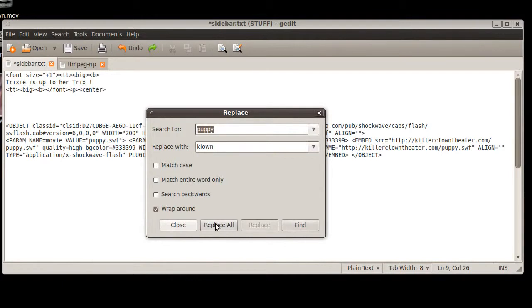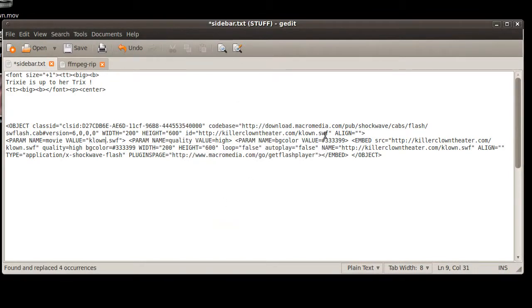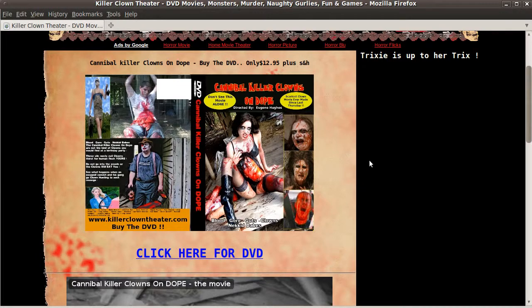Click replace all. Close. There are about 4 places on there where you will have the coding call up the video. We've got it in this position here, clown.swf here, and we've got it here, and then we've got it here again. You also need to make your changes on your HTML for the Flash player to have the correct resolution, 200 by 600. That done, you can save your file, and upload both the HTML and the video file, the SWF file, to your web page.